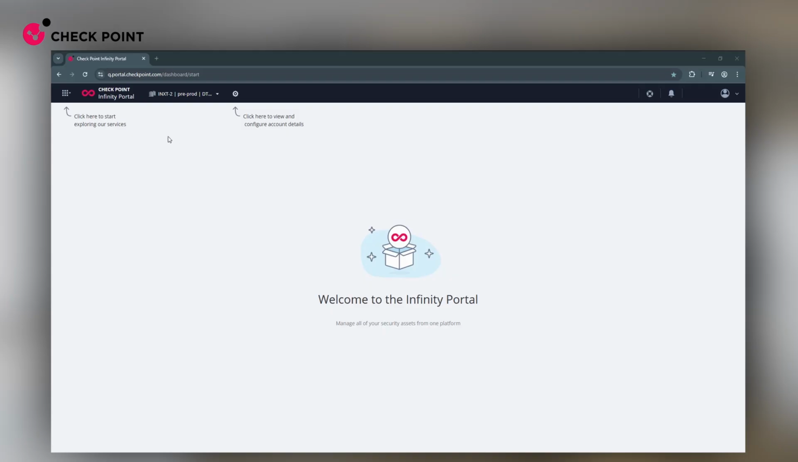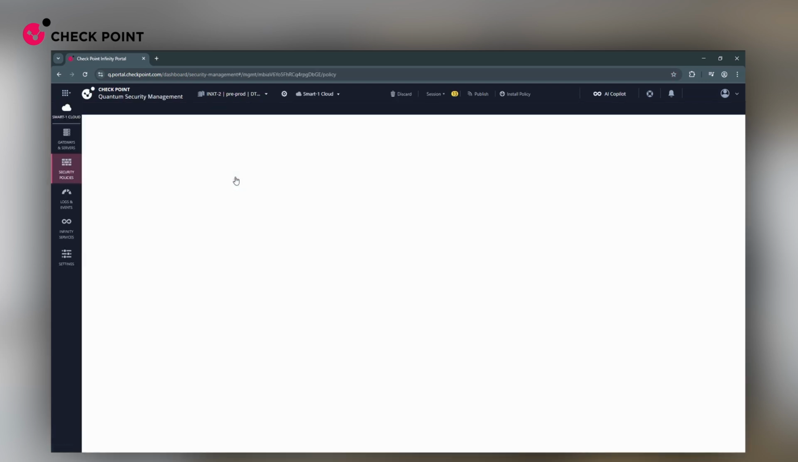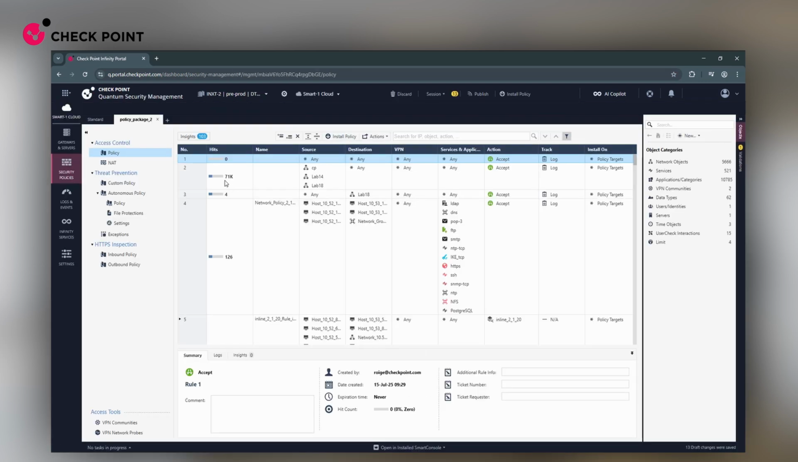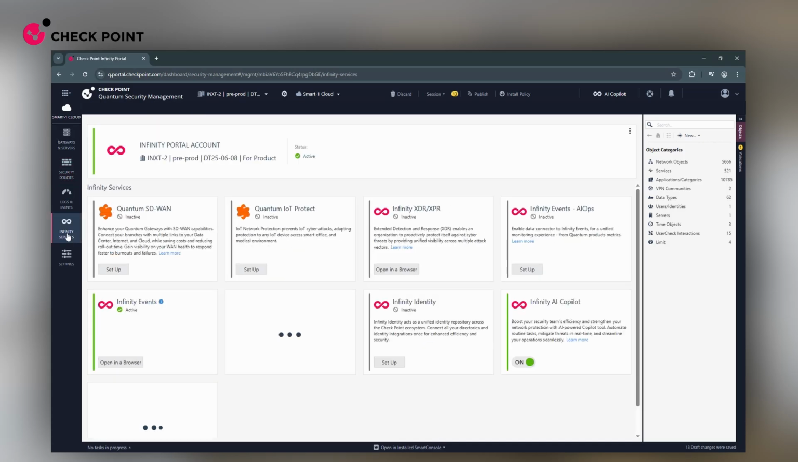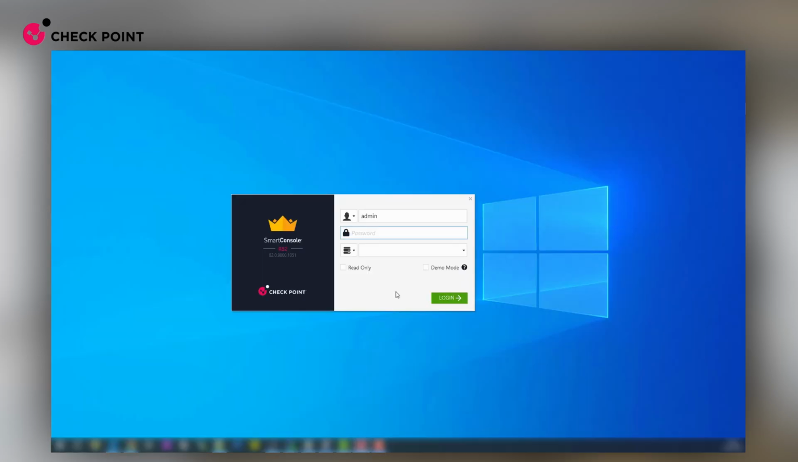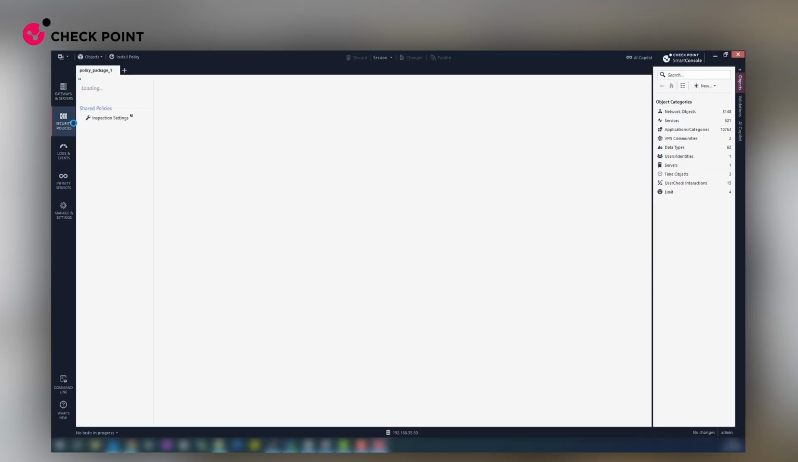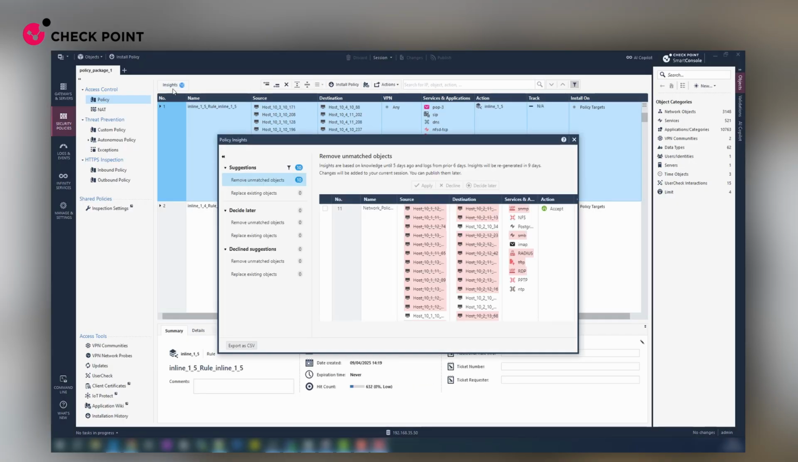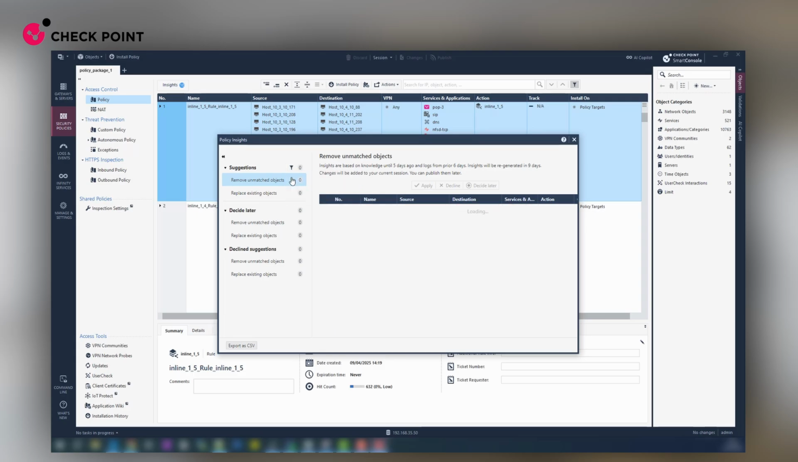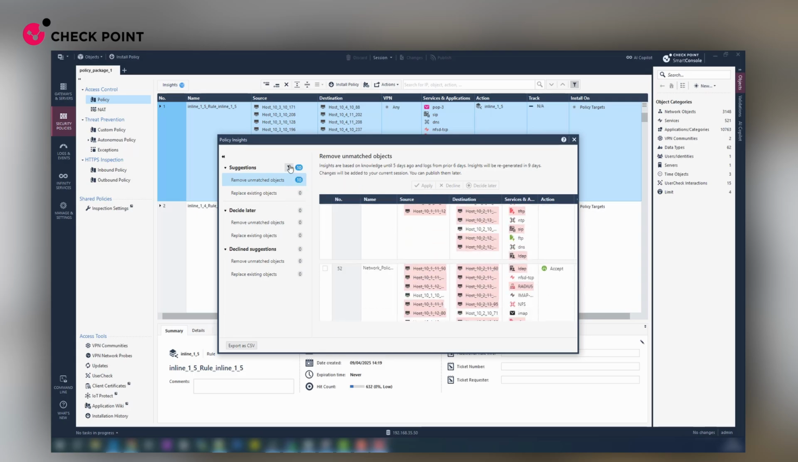To demonstrate this paradigm, we will briefly go over Policy Insights, but this time through the Smart One console. Note that whatever method you use to manage your security, enabling the Policy Insights feature still has to be done through the Infinity Portal. You can see on the screen now the security admin accessing his security management using the Smart One console. It is the same system, and you can see the user accessing the Policy Insights feature the same way, getting the same numbers and options as he did before.